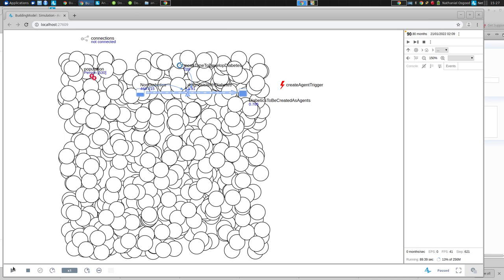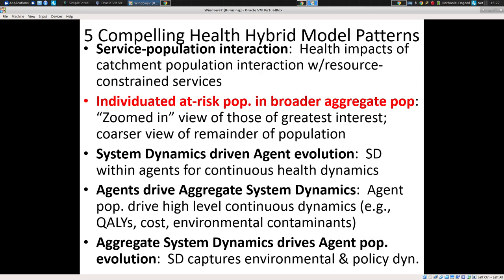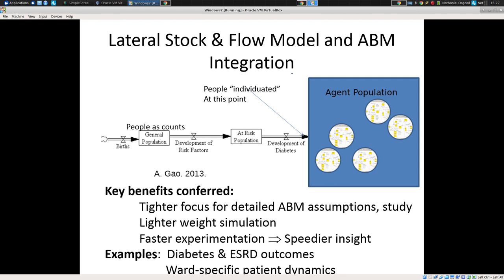Why would you do this? Well, I have some slides on that. The idea is you have tighter focus for your detailed ABM assumptions. You focus your ABM representation on a certain target population of concern. It's lighter weight simulation because the vast majority of the population is aggregate representation. And it's faster experimentation because you can run an aggregate model very quickly and you have a much smaller agent-based model.